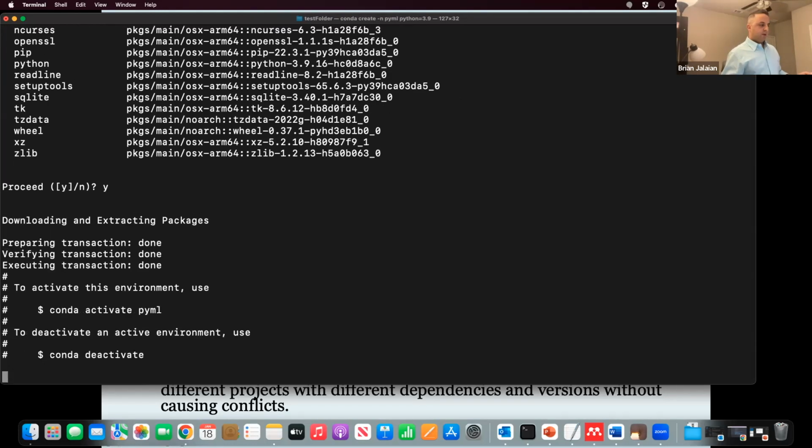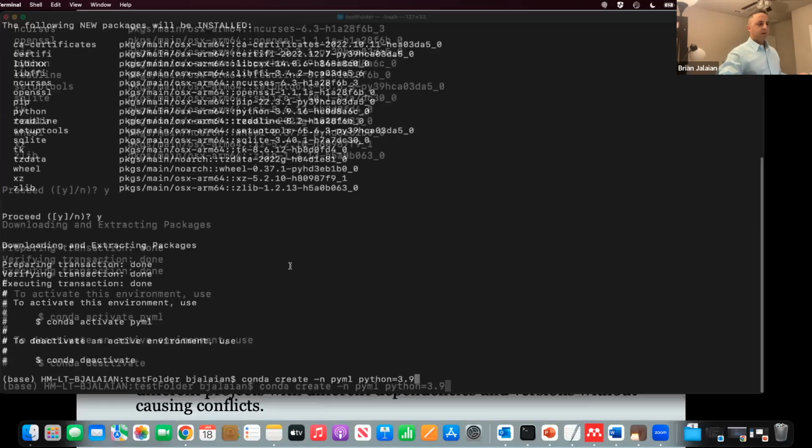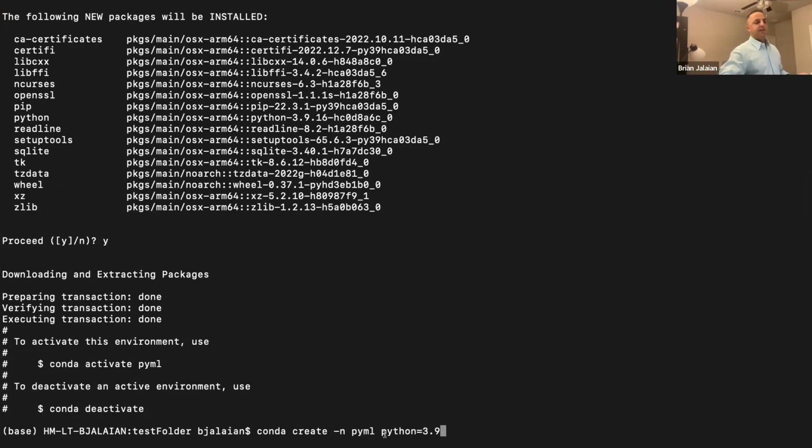So notice that in the command, there was a portion talking about the version of Python, and I was asking it to be 3.9. Based on different projects in the future that you would be working on, not necessarily for this course, of course, you can create an environment with different versions of things.